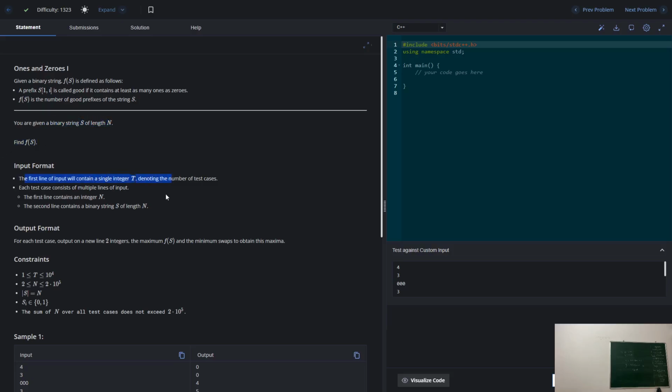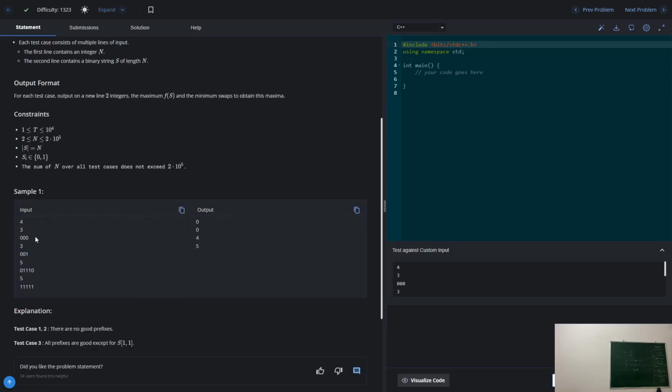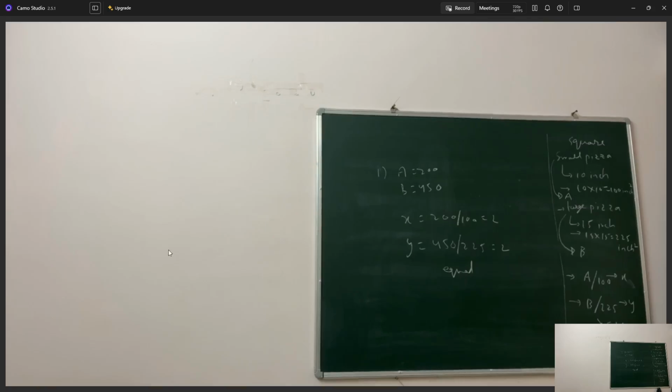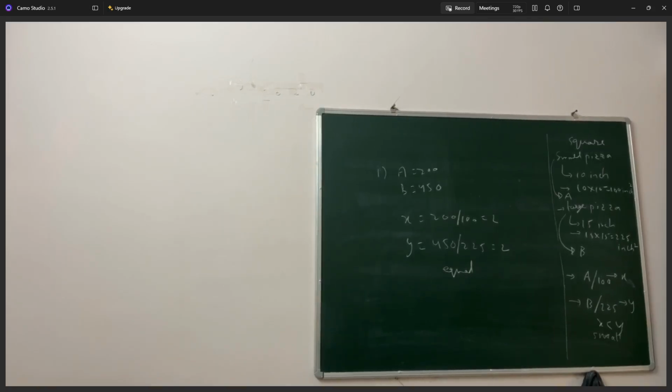In the input we have an integer, the number of test cases. Then for every test case we have n as the length of the binary string, and in the next line we have the binary string. So we have a lot of test cases. Let's try to understand. In the first one we have 0 0 0. So let's go to the board and see how to solve this.